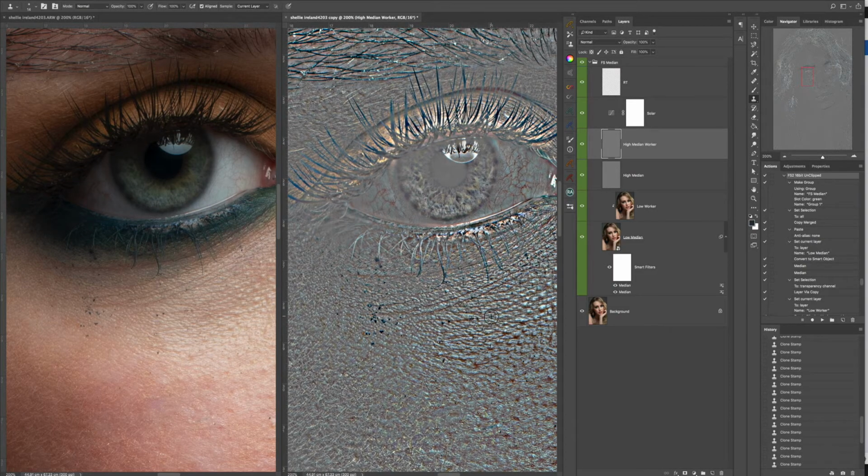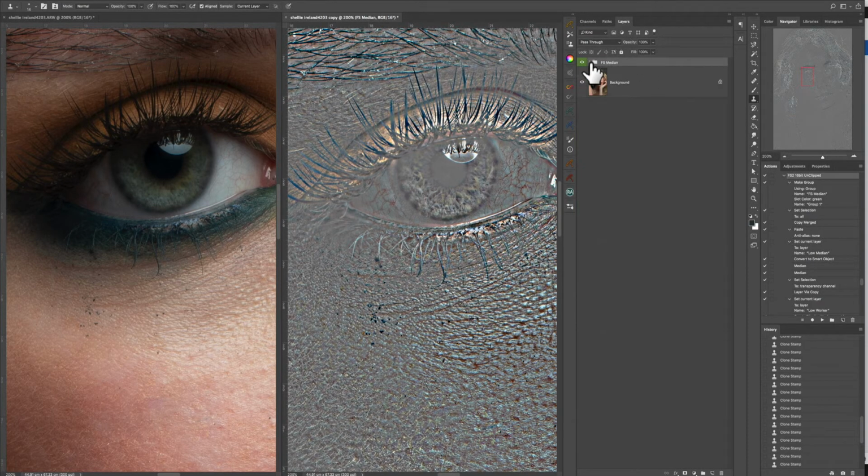Hi, so I've got this image here. I've just created a duplicate of it, and I just wanted to test my healing layer with the frequency separation method in removing these spots on the skin. This is just like makeup fall off.